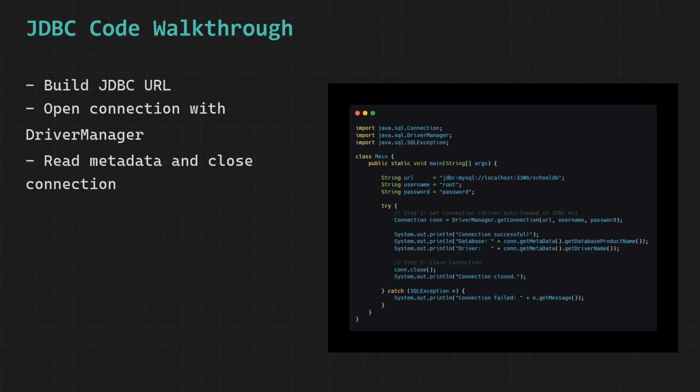The URL string contains 3 parts. The first part is the protocol, jdbc:mysql. The second part is the host and port, localhost:3306. The third part is the database name, schoolib. You change this string to connect to a different database or server without changing any other code.